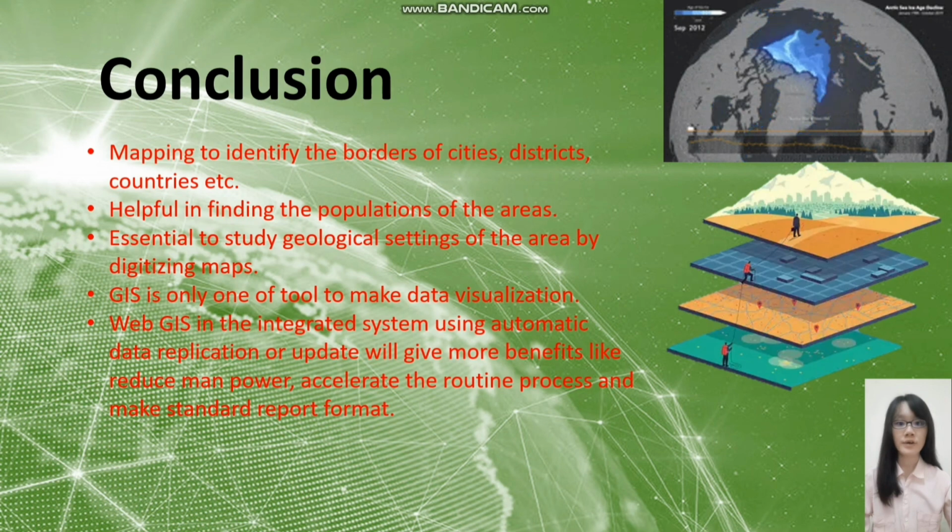WebGIS in an integrated system using automatic data replication or update will give more benefits, like reduced manpower, accelerated routine processes, and a standard report format.